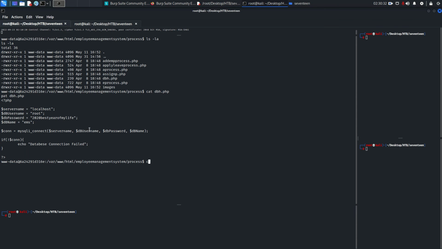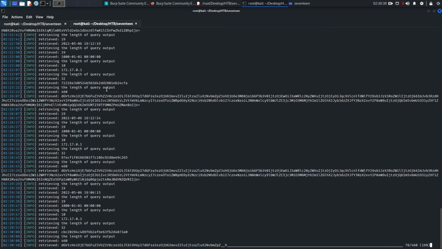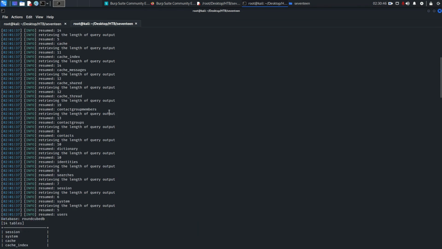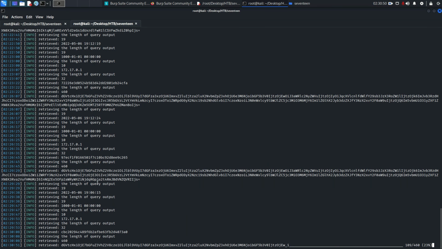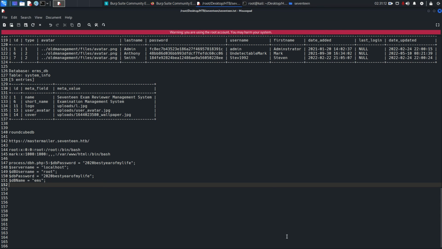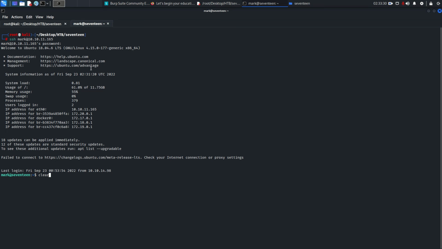So now let's try if the password reuse vulnerability is there. So maybe we can log in with the mark user. There are a bunch of base64 strings, and still it's running. So I'm going to cancel that. Clear here, and let's say ssh mark@10.10.11.165, hit enter. This is the password, 22 best year of my life. Copy, paste that, hit enter, clear that.